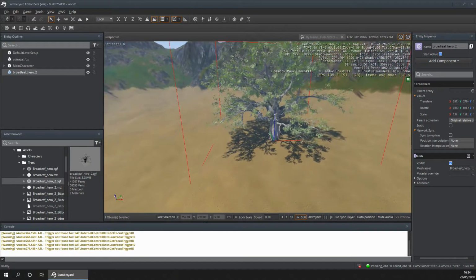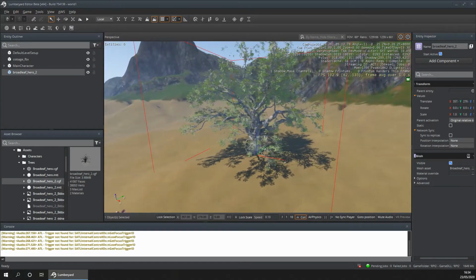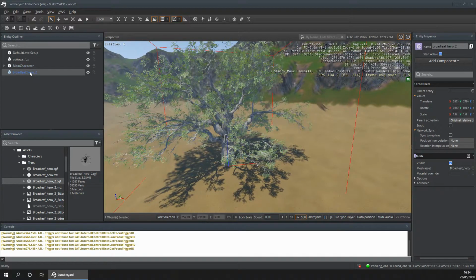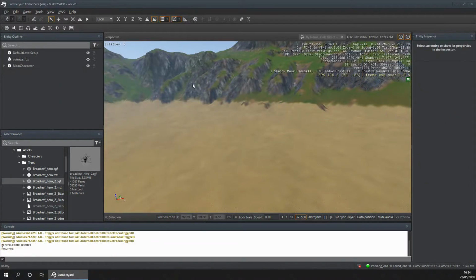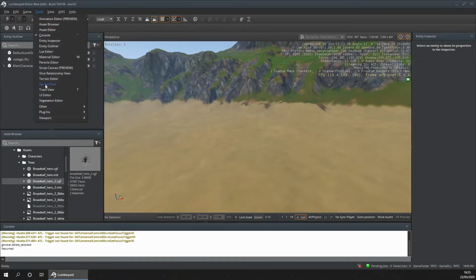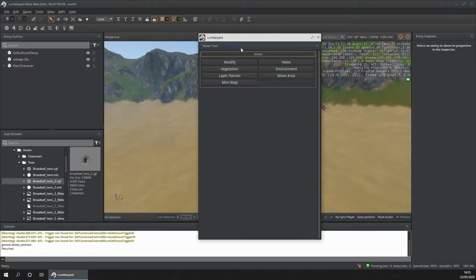What we're going to do now is use the Vegetation Editor. Let's go ahead and delete this tree. To open up the Vegetation Editor, there are multiple ways. The way I like to do it is go Tools, Terrain Tool. A window like this will open up. You then want to go to Vegetation. There we go. Now we can go ahead and add some vegetation.